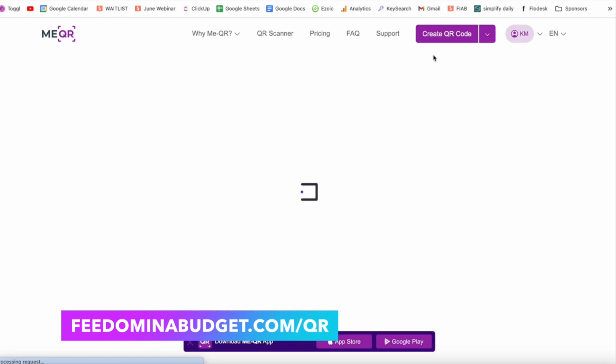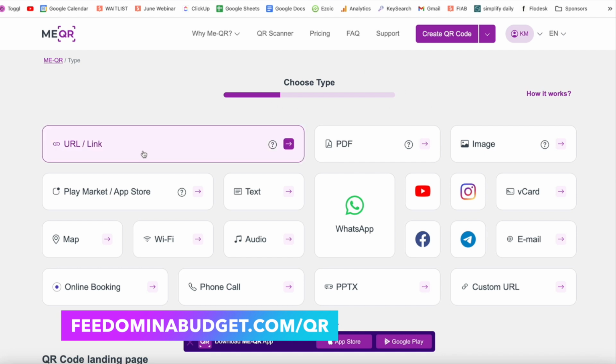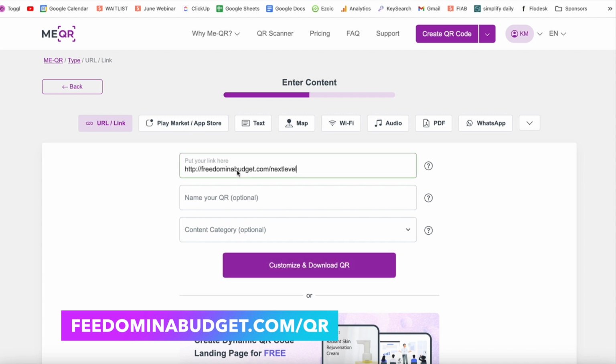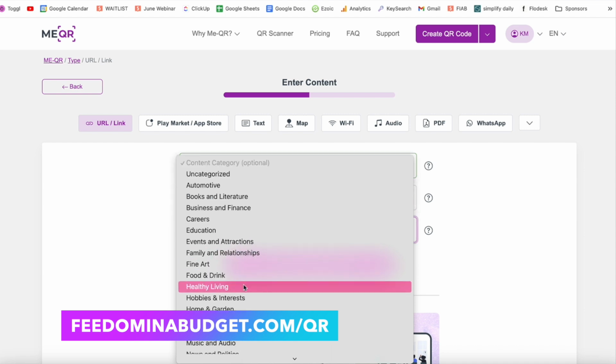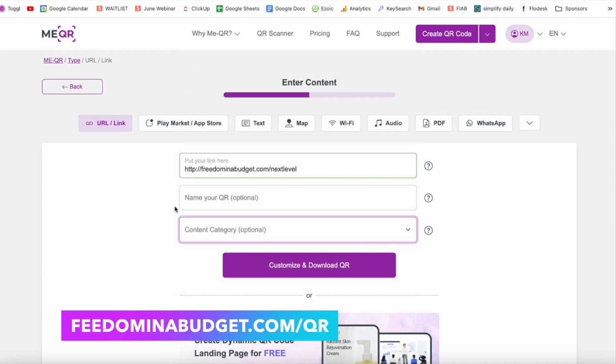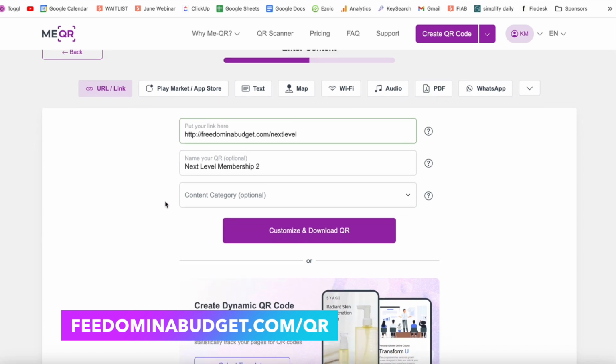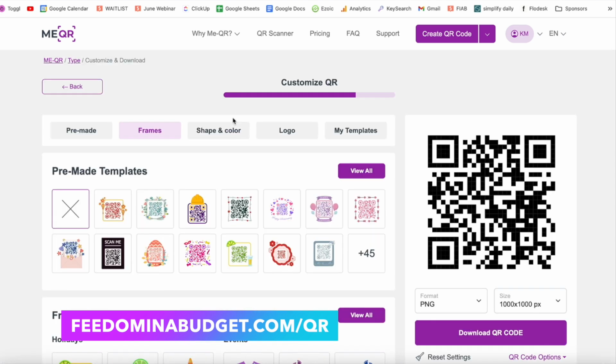We're going to create new QR code, and we are going to have it linked to a URL. You can also link to a PDF or an image if you want to redirect that way, but I want to link to a URL. And then you're just going to put your link here, and I can paste that. And then you can name it if you want. You can also have a category if you want as well, but we don't even need to. I can do next level membership. I'm going to put 2 because I already have one, and then customize QR code.